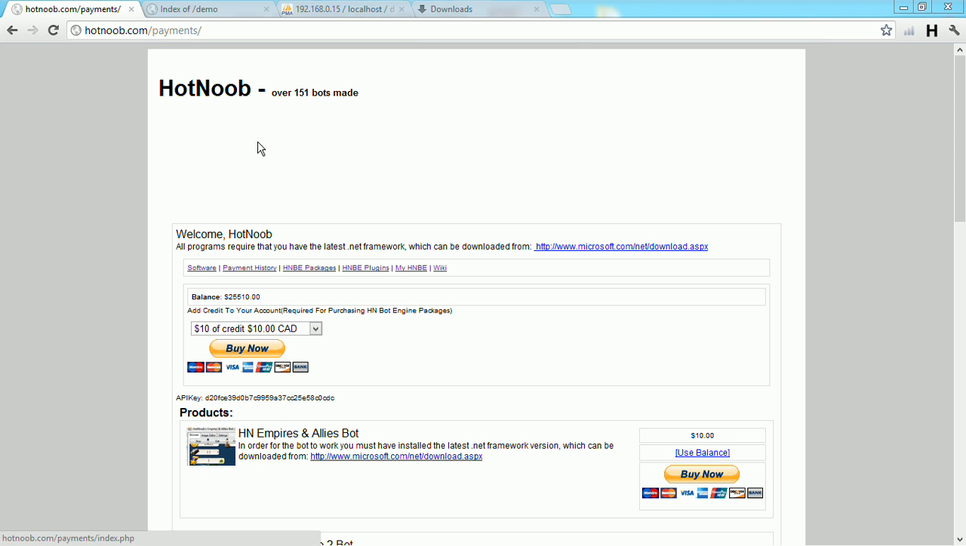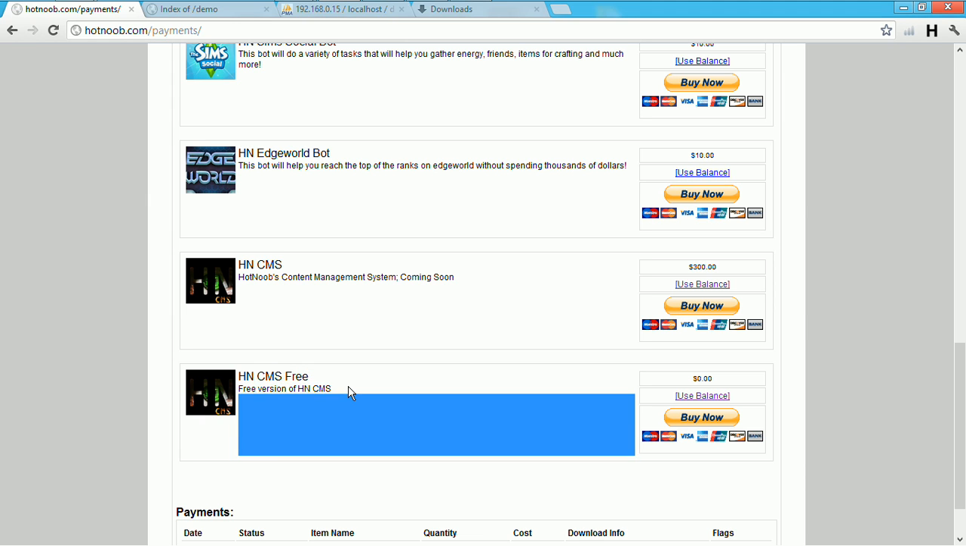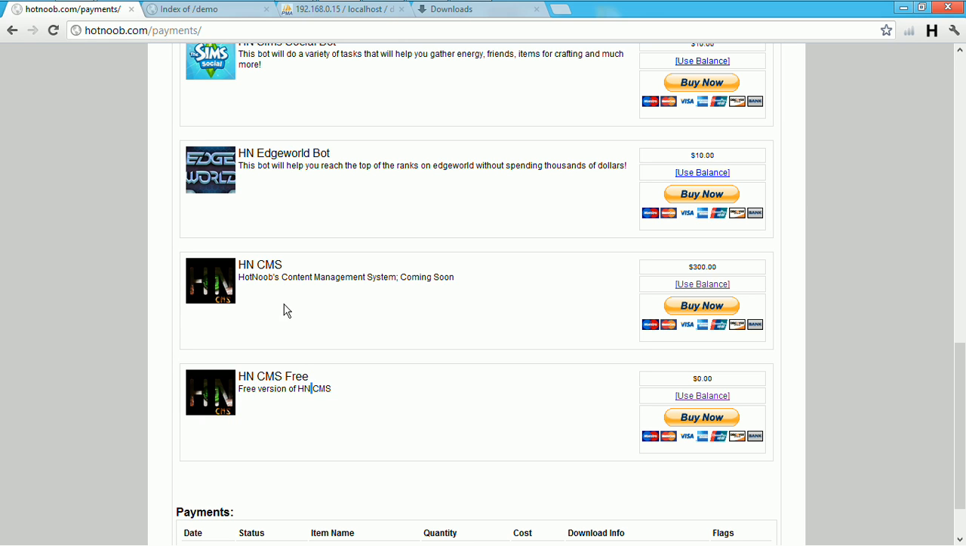The first thing you want to do is go to hotnoob.com/payments and log in. If you don't have an account, don't worry about it because creating an account is absolutely free. Once you've logged in, you'll come to this page and you'll want to scroll down to either CMS or CMS free. The difference being is that CMS free is ad supported and has minimal customer support, whereas CMS has no ads and has full customer support.